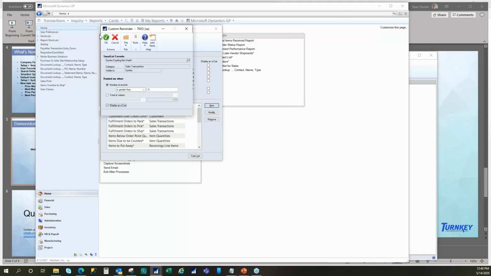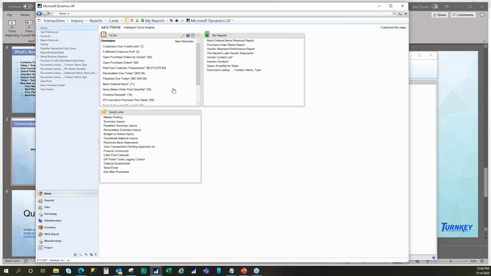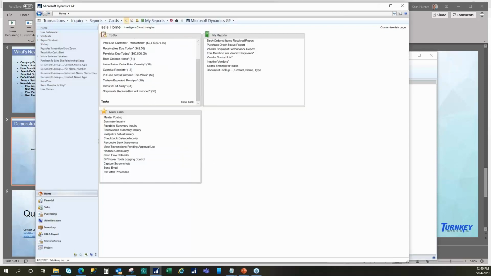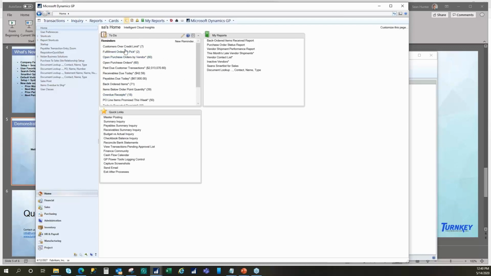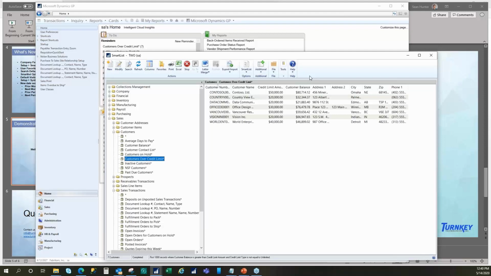Display that as a queue if you want to. All that does is puts a little pile of papers to let you know you got a lot of work to do, and then say OK. And like I said, next time I log onto my homepage and look at this, if there were quotes expiring this week, all of a sudden they show up in my to-do section. I click on that, and that drills me into SmartList, where now I can take action upon those specific settings.